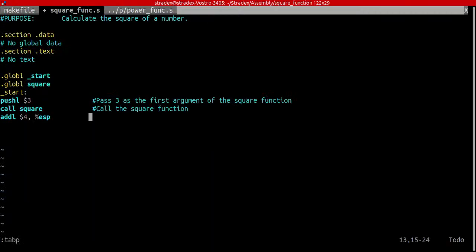Move the stack pointer back. Basically that. Number of arguments: in this case, the arguments I have are 4 byte arguments, so it's just 4. Otherwise, it would not be like that.